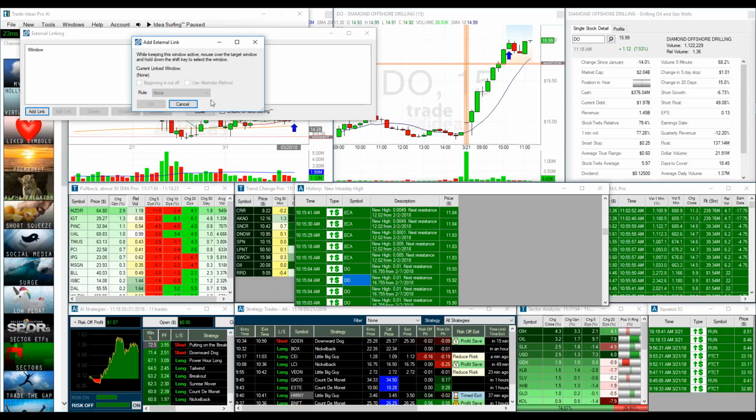pop-up box here to basically tell you what to do, and you're going to mouse over the window you want to link it to. This is usually a chart or your order entry window, your level 2 window, and you're going to mouse over it, and then hold down the shift key once you get over that window and release. Now, a little helpful hint here is if there is a box to input your symbol in on that window, you want to mouse over that box, and then hold down the shift key, release.